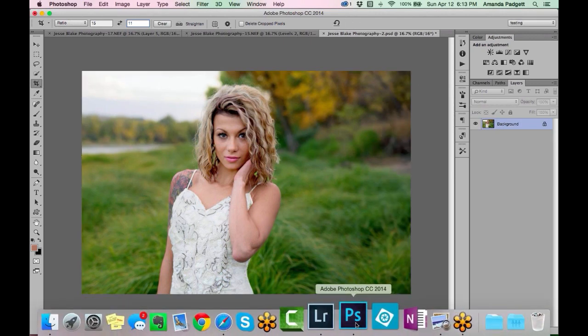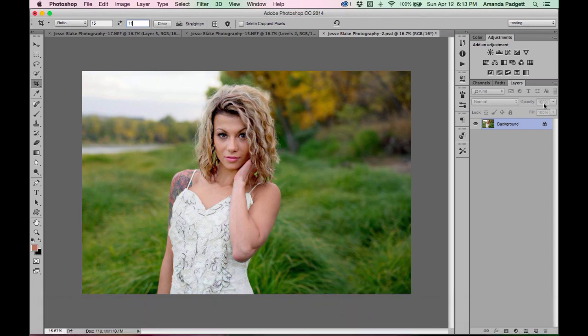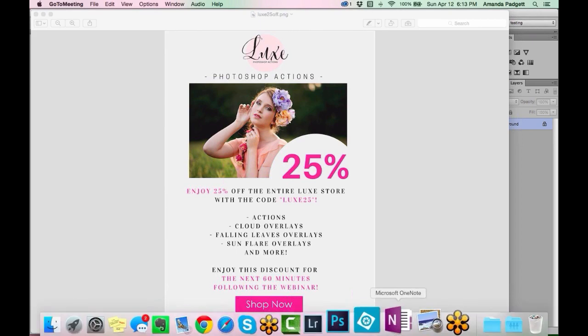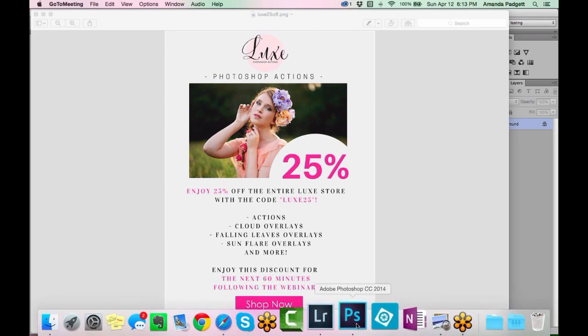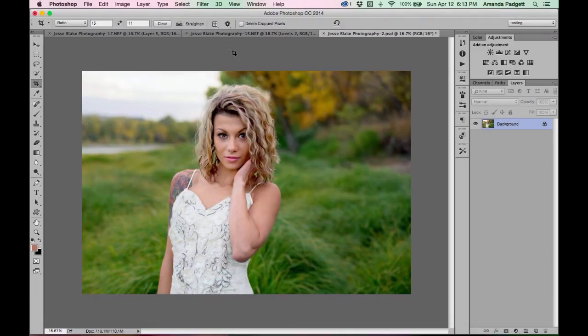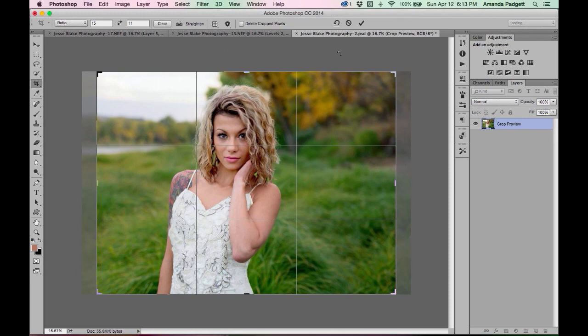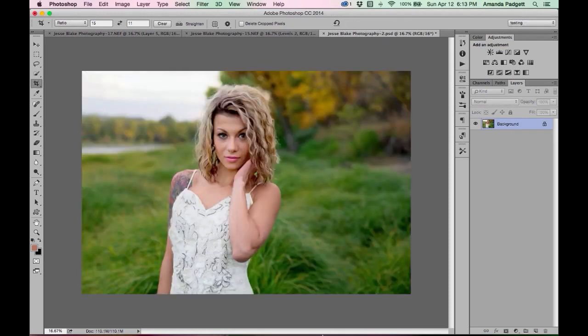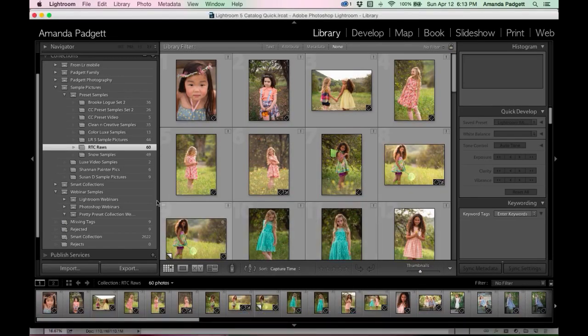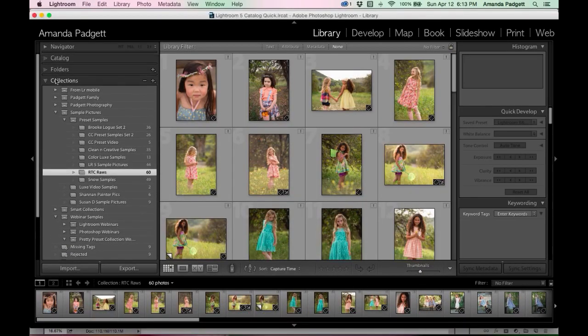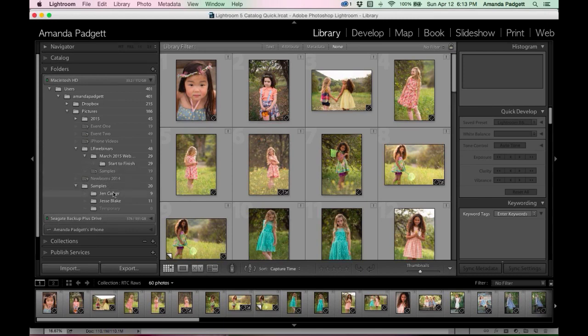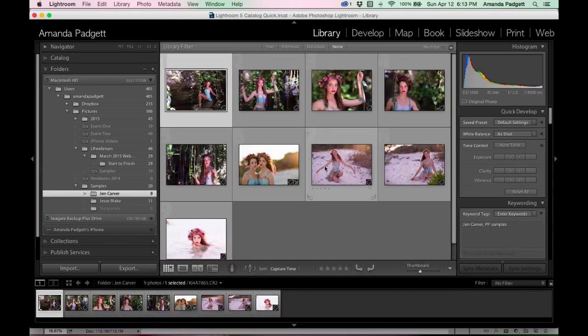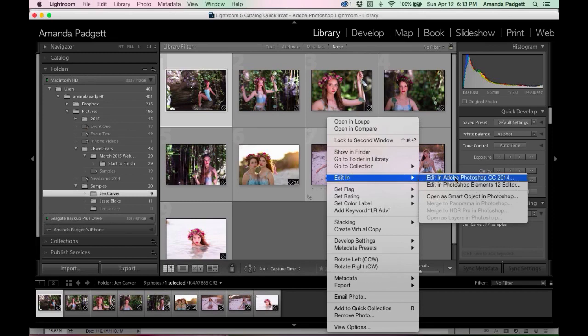There's not any way to do that in Lightroom either. Okay, let's see. How do you get back to Lightroom? Okay, so Hazel said, how do you get back to Lightroom? If you started in Lightroom, let me go to Lightroom really quick, and let me come up here. So let's say I started, let me edit in Photoshop.